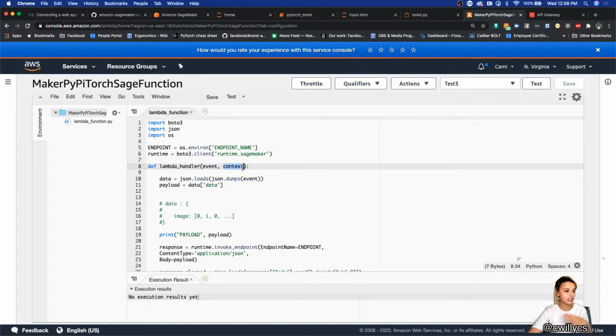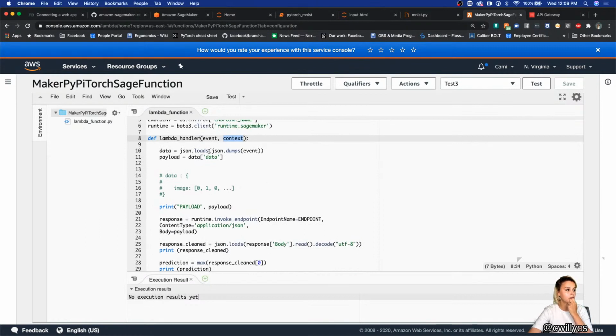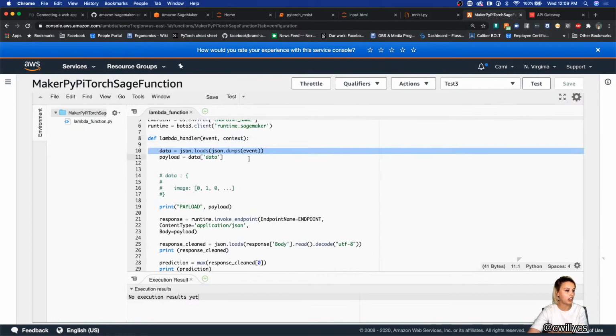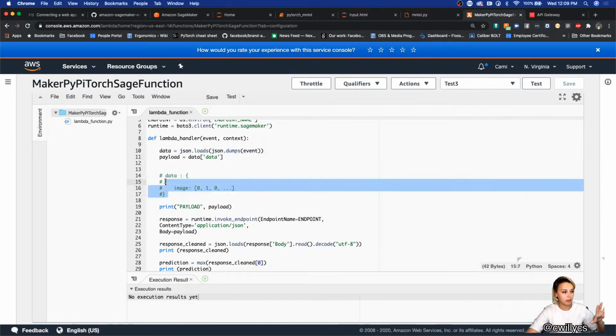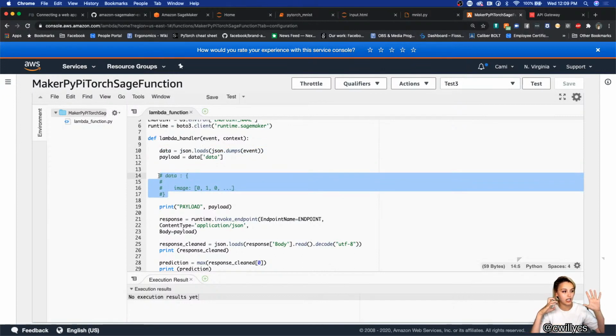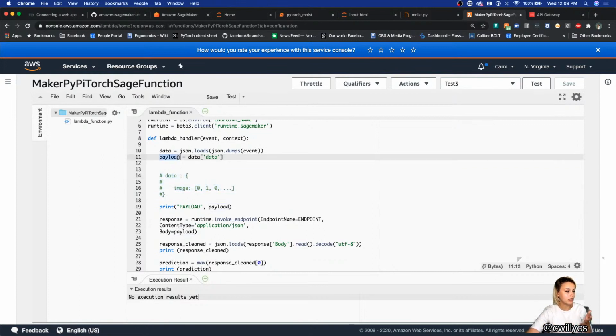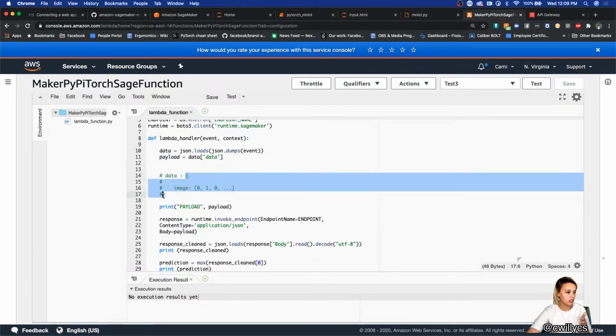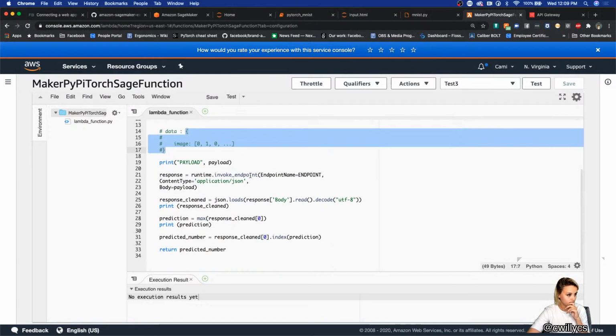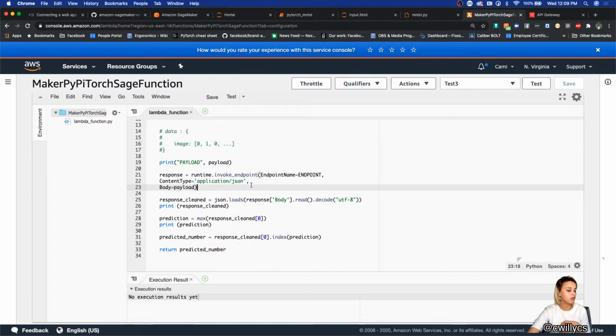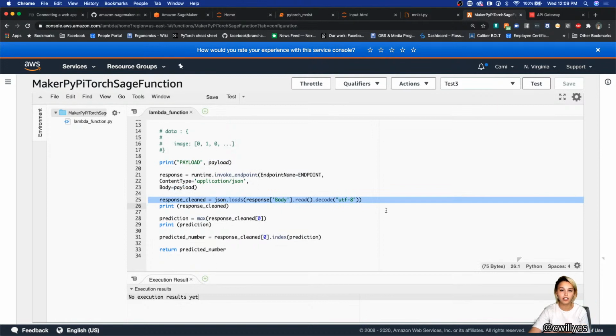And any relevant context for us, we don't really use that, but we take the event and convert it to programmatic JSON. What that JSON ends up looking like is this data, and then in curly brackets we have image, and the image is our multi-dimensional array. So we set the payload equal to data, which is essentially just this image in brackets. Then we invoke our SageMaker endpoint by sending it that payload data. We get a response back and we decode it.